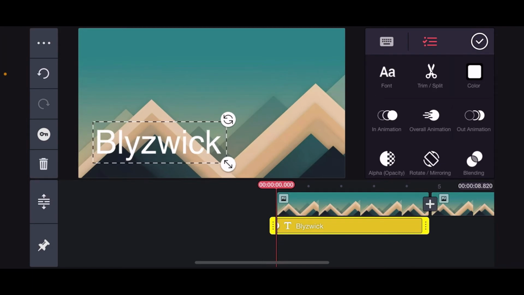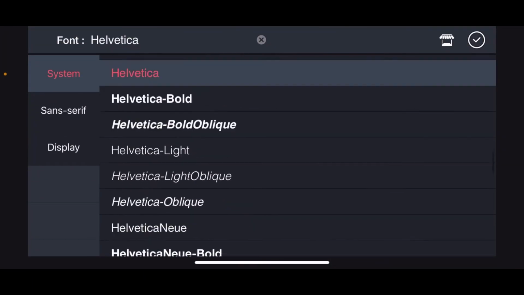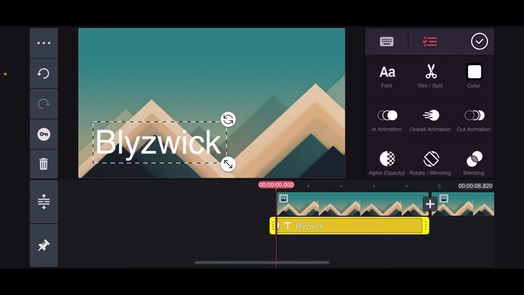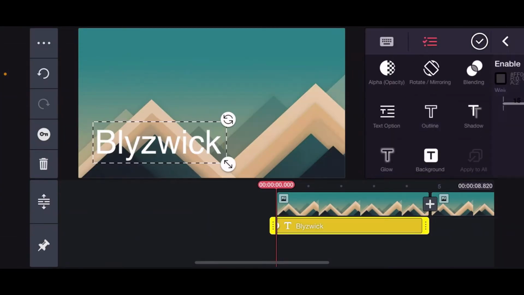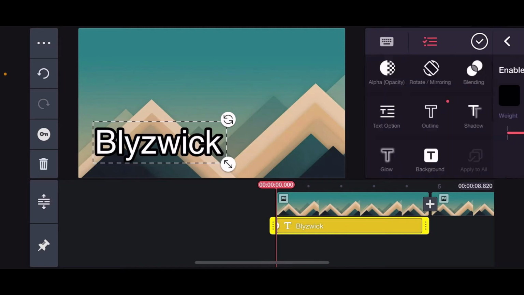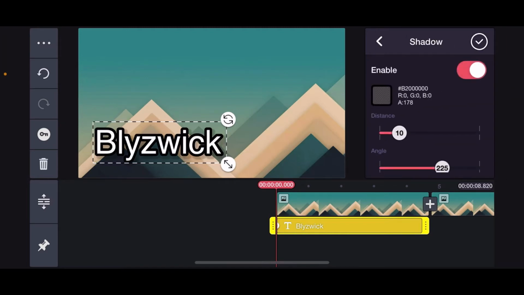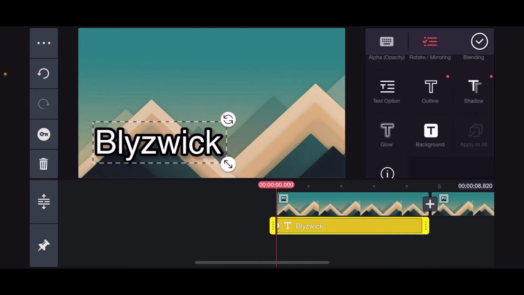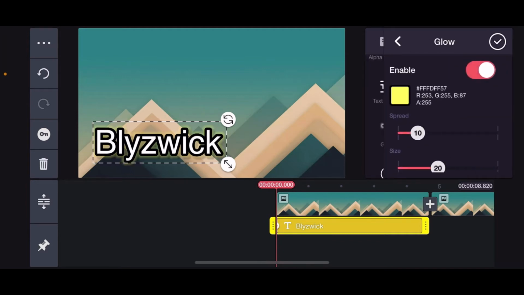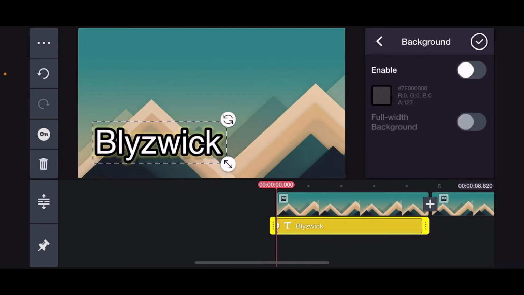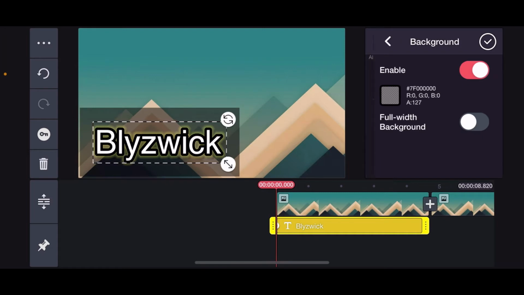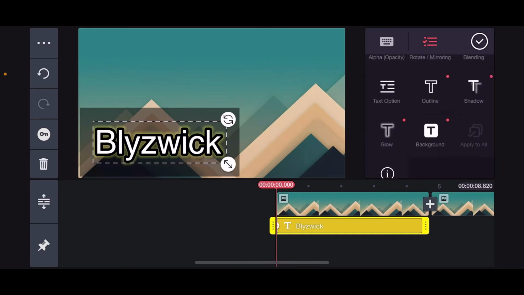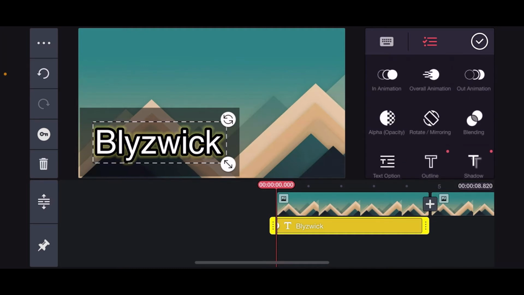Now I can add a different type of font if I wanted to. I can add a different color if I wanted to. I can also add outline to it if I wanted to. A shadow, a glow. I mean, there's so many things I can do. A background, a solid background to go behind it. So, I mean, there's a ton of stuff I can add to this in order to make this the way I want it. I can also add transitions.